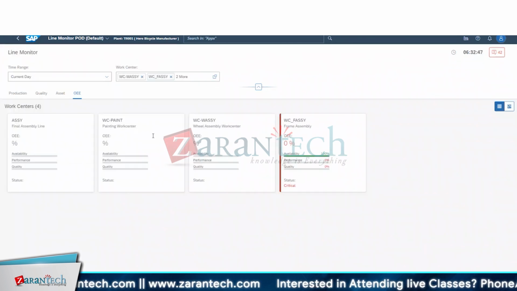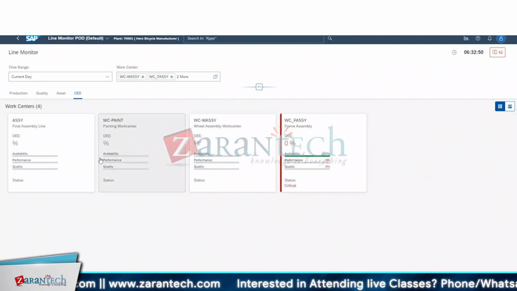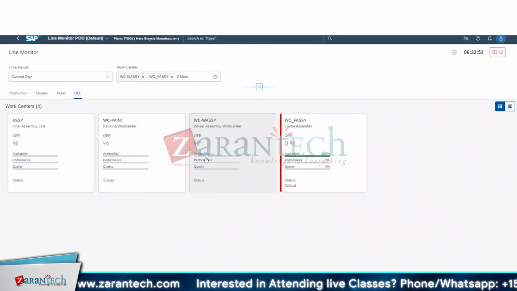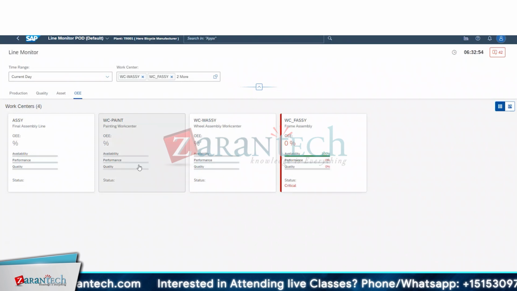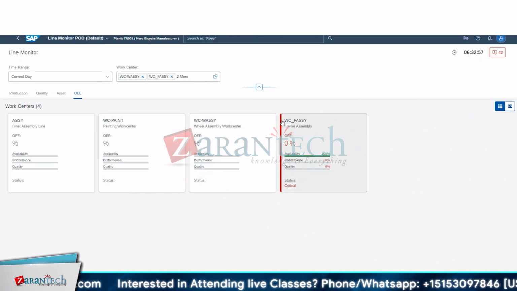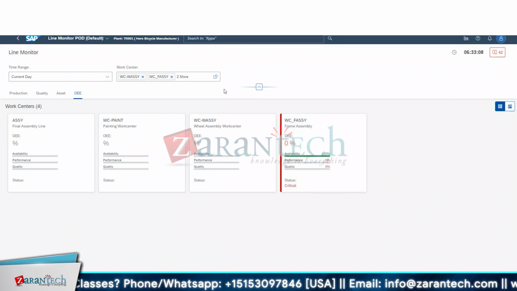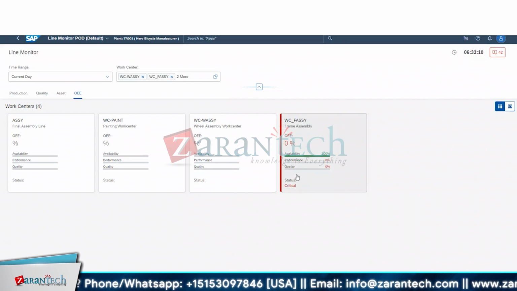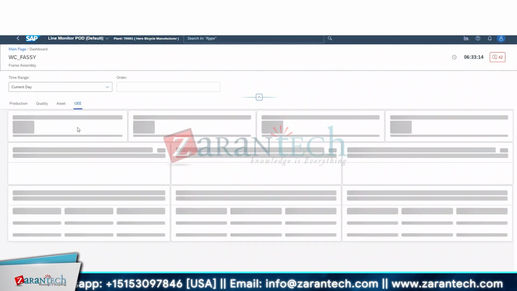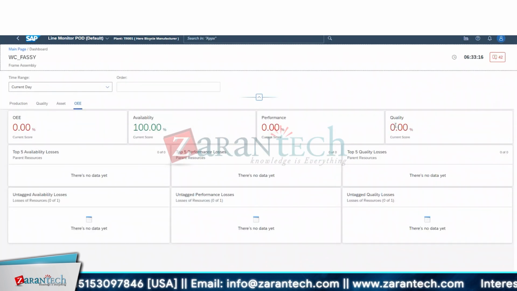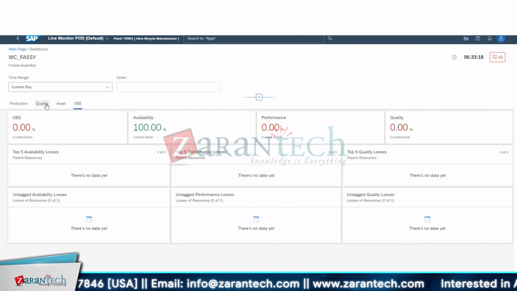Maybe I didn't produce anything on this particular one, maybe I don't know. Okay, so based on your data, the design will look different. Here you can see the OE calculation was showing 0%, which is very critical for the shop floor person or manager or the supervisor, and they need to understand why. So they can come and see, okay, it was available, but the quality was not produced.